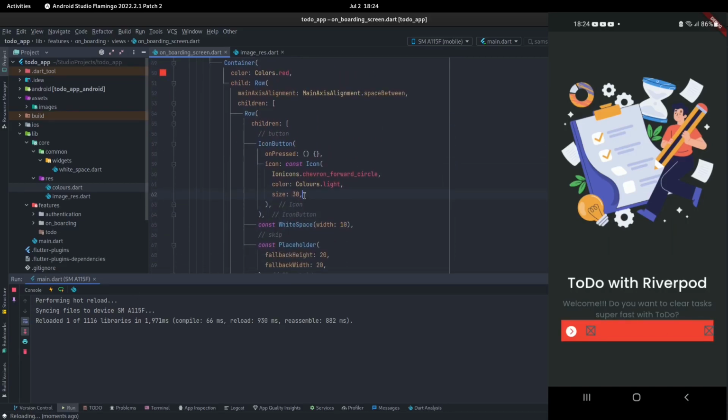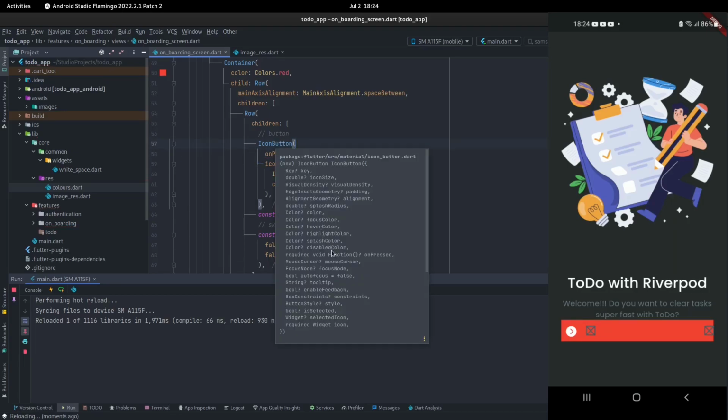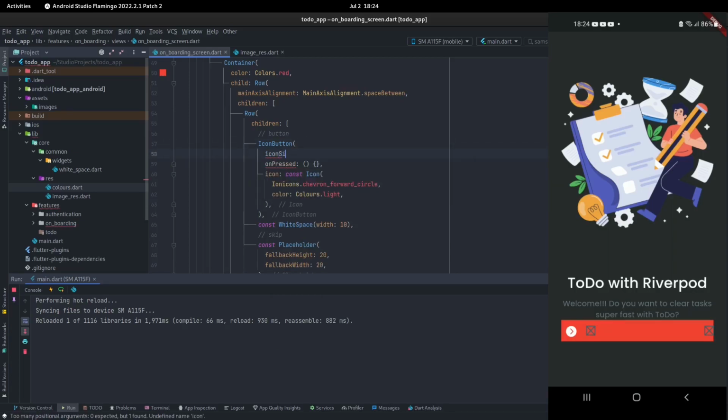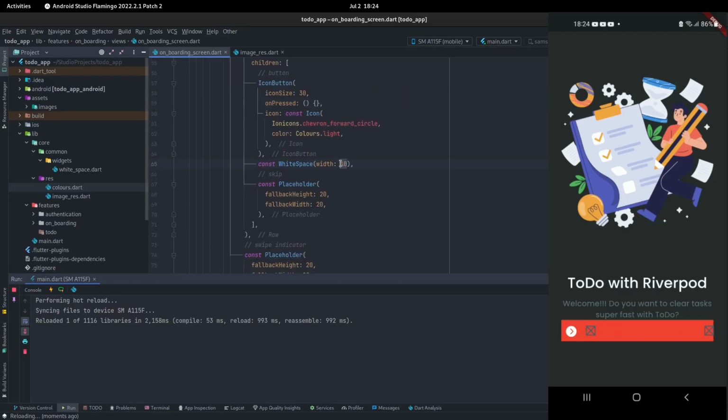So yeah, that's that. Also we could just totally ignore putting the icon size there, and use icon size on the icon button, I think. Doesn't it have that property? Let me see. Yeah, it does have an icon size, so you can totally say icon size and give it 30, and that should be the same. Now I can see that the space is a little bit much. It has to be close to the skip, so I'm going to reduce this to 5 again.